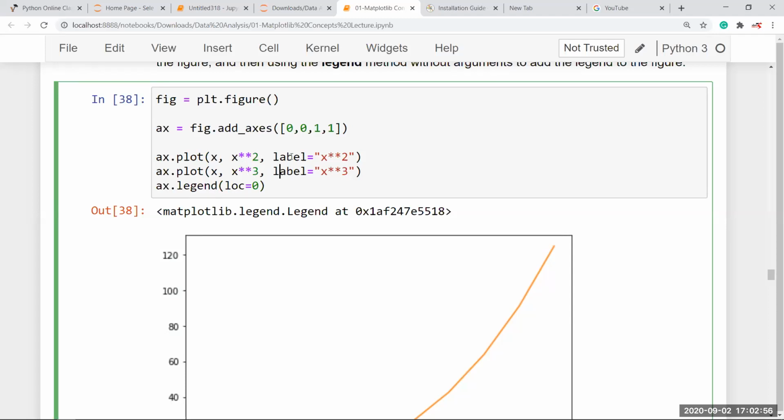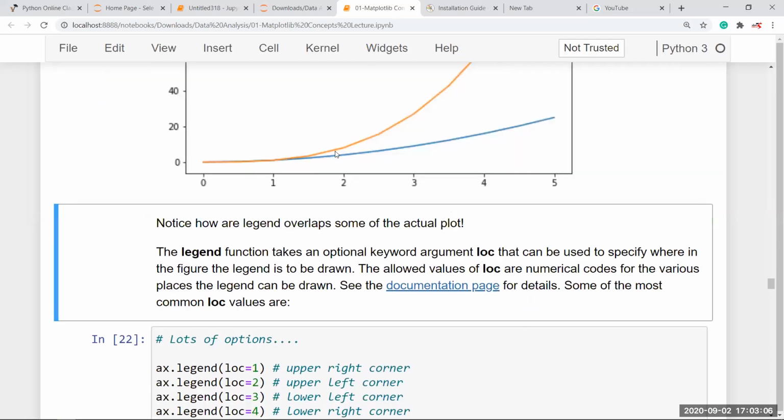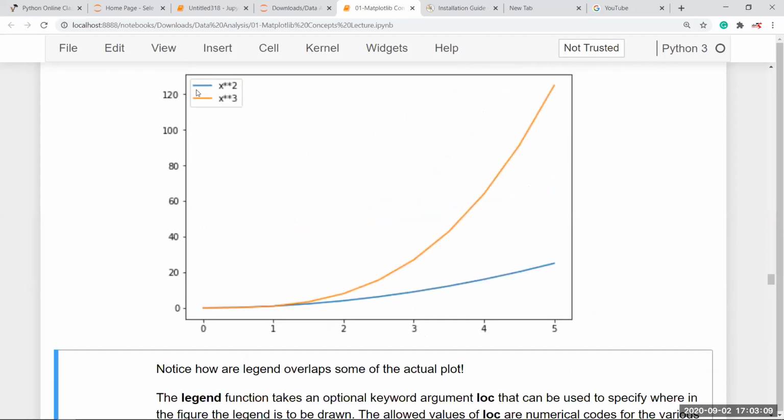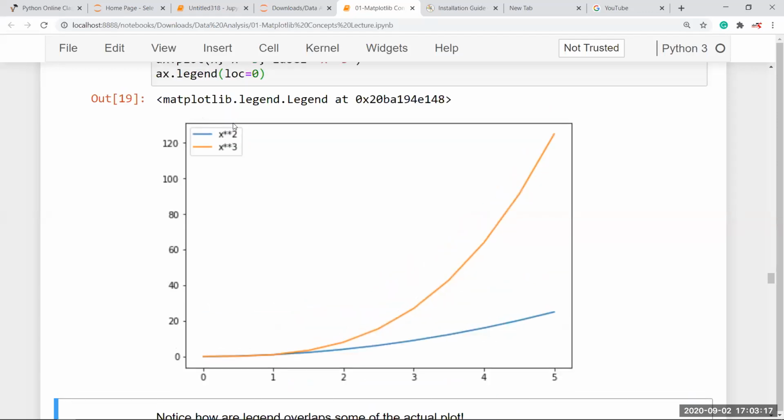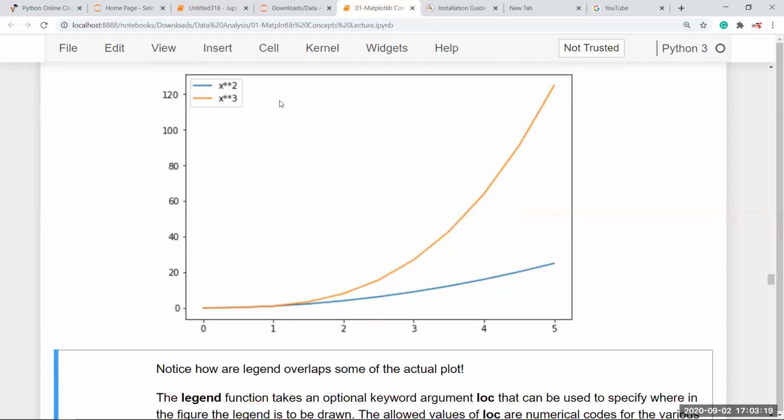Okay, so the label is for the first one and this label is for the second one. I have changed the LOC equal to 0. You can see it takes the best place in your figure. Okay, this is your best place, right? Because we can see clearly in here.